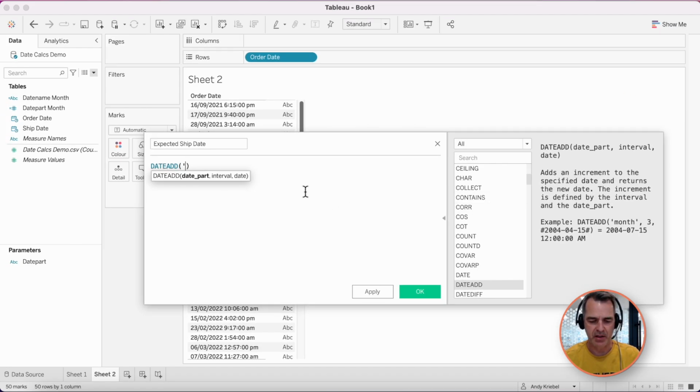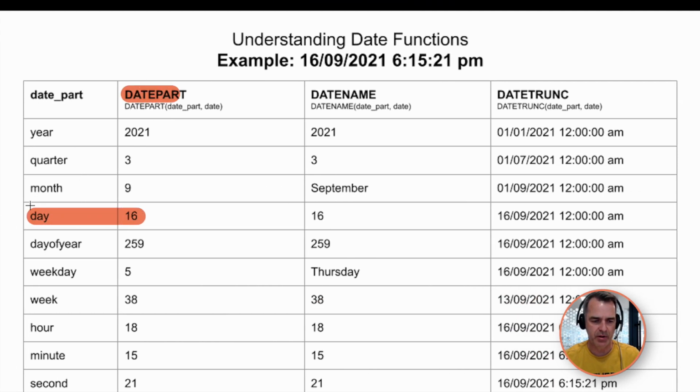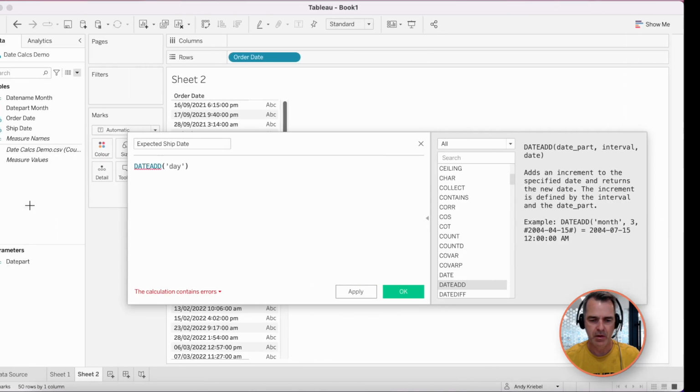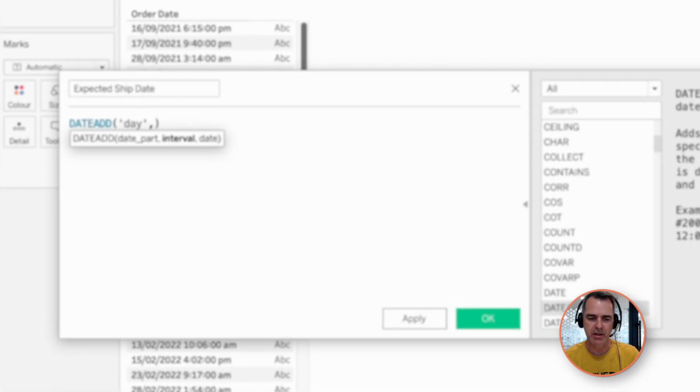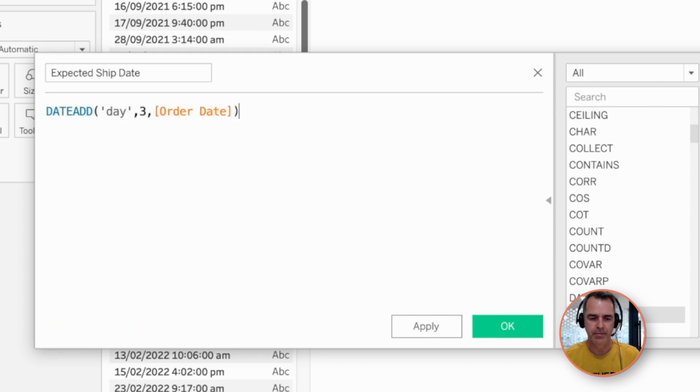So we're going to specify day. Again, if I go over to my cheat sheet, you'll see day is one of my date parts. I want to add 3 days to it, so put a comma, and then my interval is 3. And then the date field I want to add them to is order date.